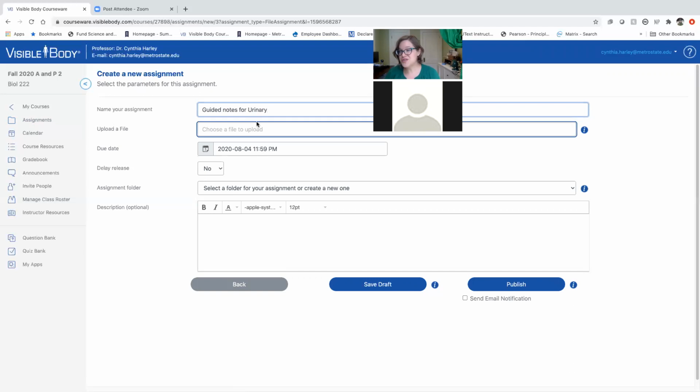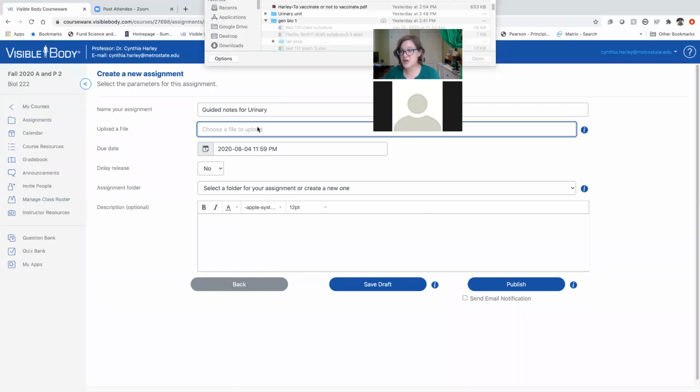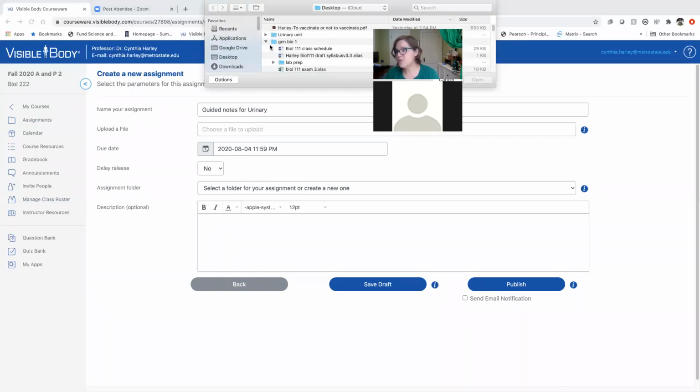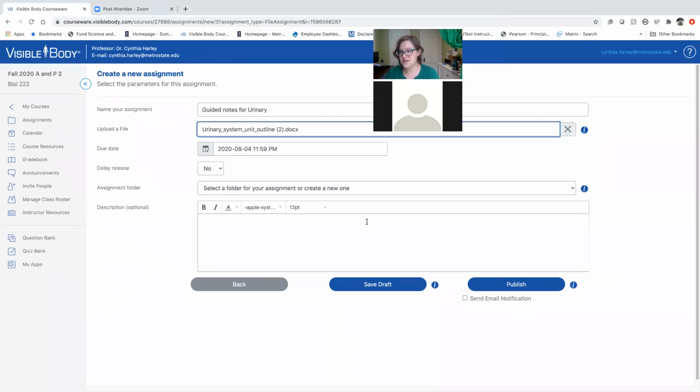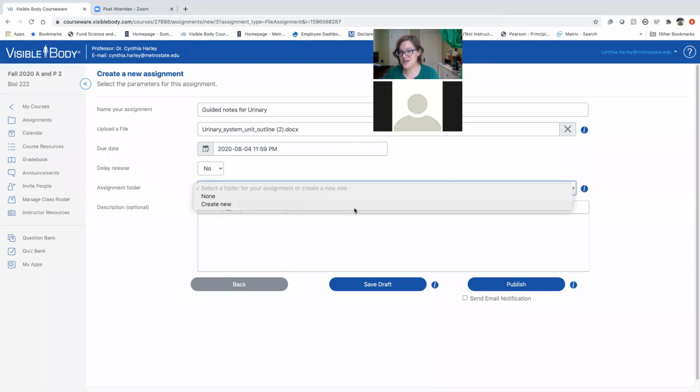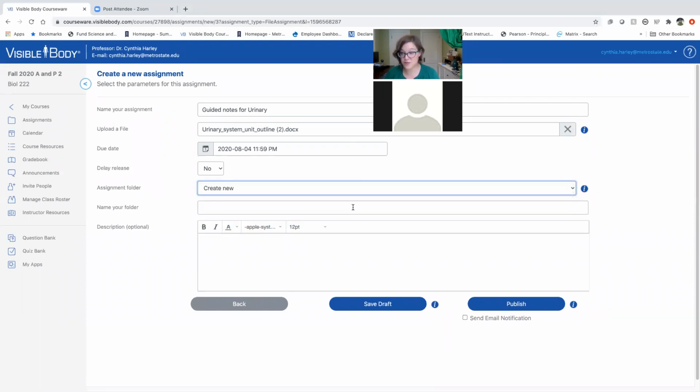You could alternatively use your slides or really whatever you have. So I made us a little folder here that I call urinary unit. And all I have to do is click on where it says upload a file, and I can click on my file and it uploads it in there. And then I can create a folder because I want a folder for each unit.